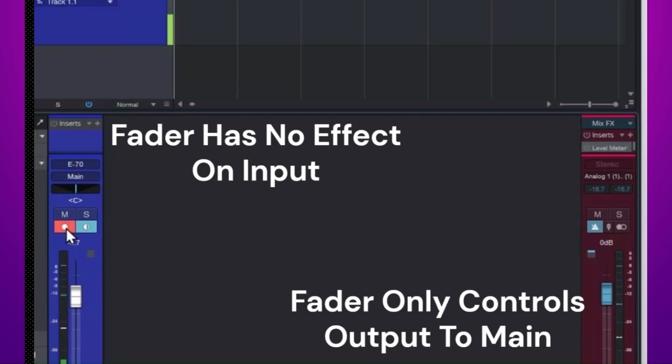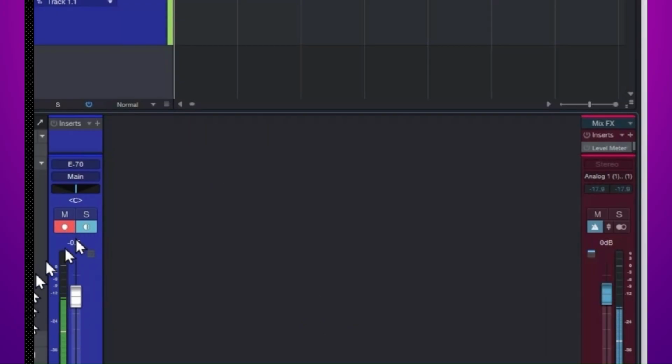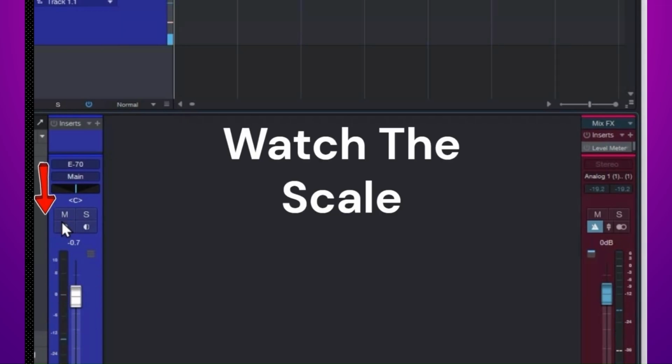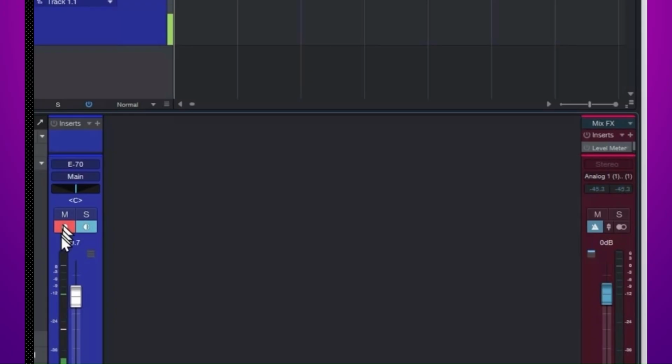Now watch what happens when I deactivate, disarm the track for recording. Watch what happens to this scale here. Watch, it'll change. See that? Let me put it back. And I'll do it again. Watch these numbers. Here, while we're armed for record, it goes from minus, I don't know, infinity or minus 60. Little numbers, I can't read it. Here, let me stretch this out a little bit so it's a little bit bigger. Okay, so watch this again.